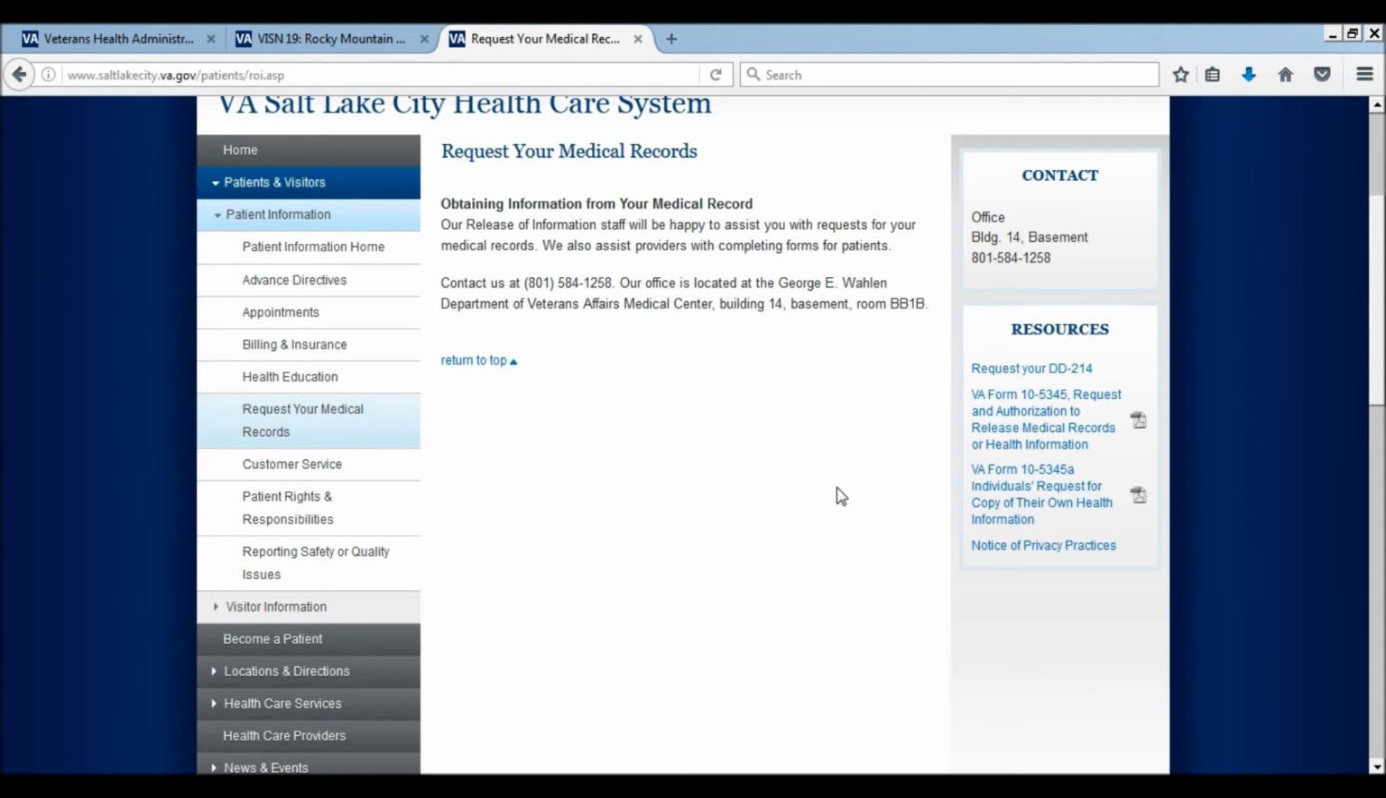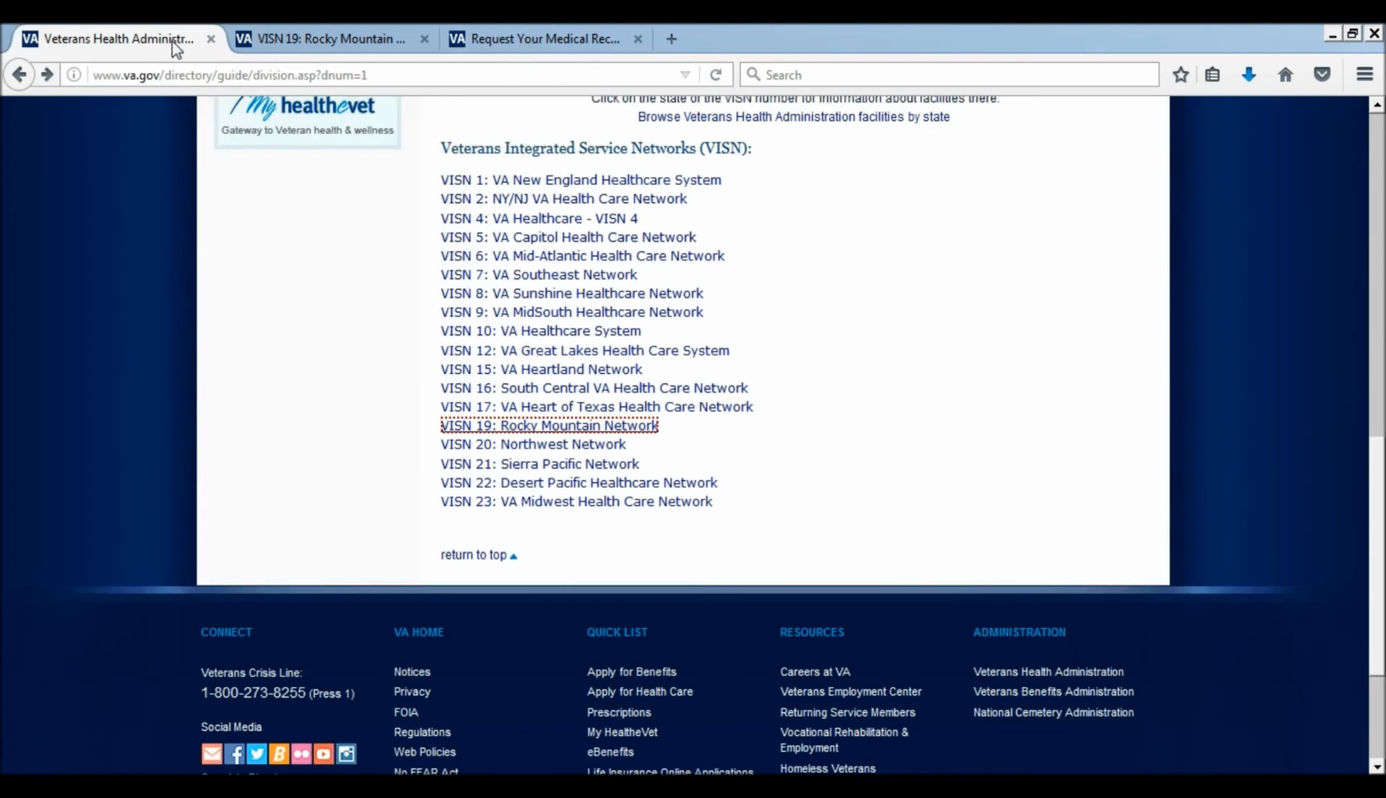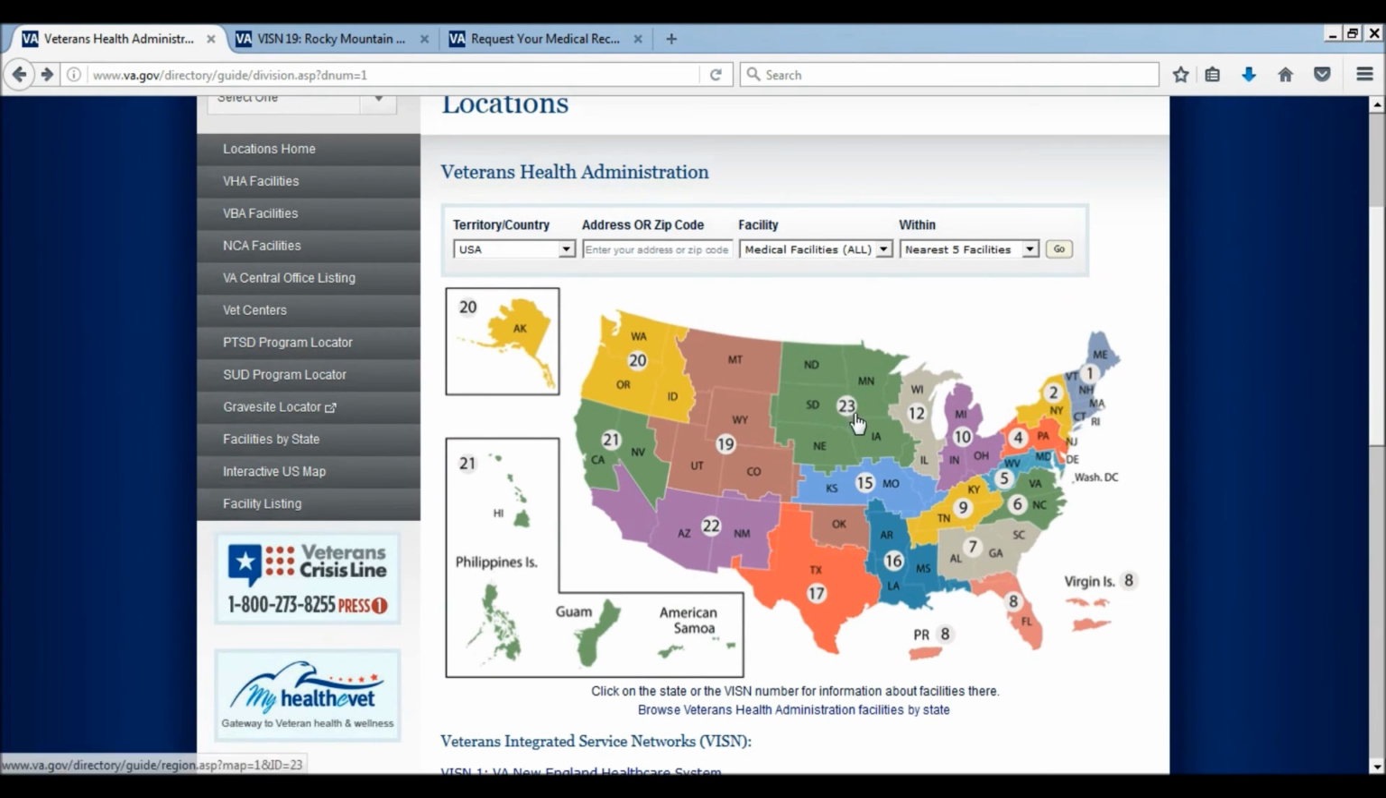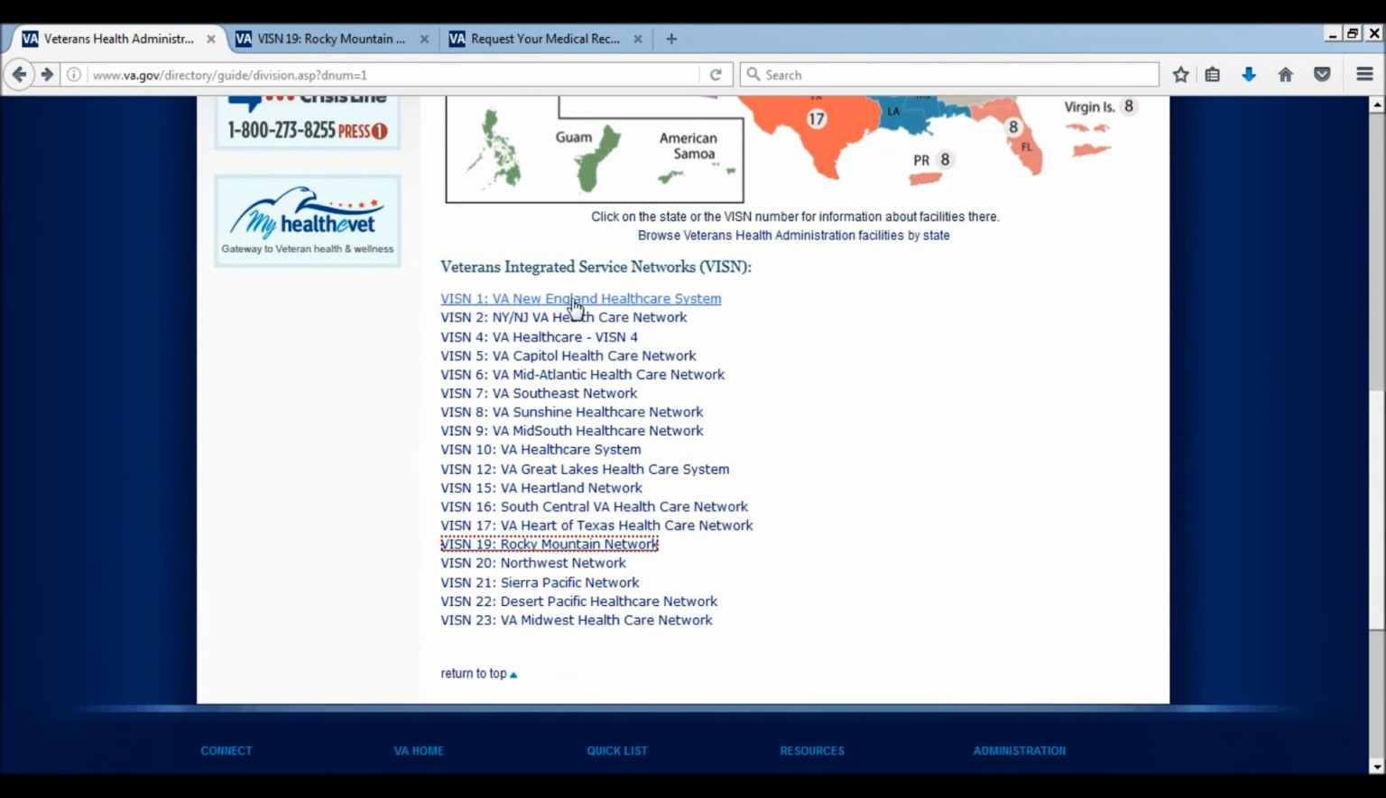To summarize, you go back to this map, you get the number or the region that corresponds to the VA facility you're interested in. You go down to this big long list of service networks. You go to the website of that service network. You find the healthcare system that covers the facility you're interested in. You go to that healthcare system's website. On that website, there's going to be a section that describes how to get medical records from that healthcare system. Hopefully that made sense.